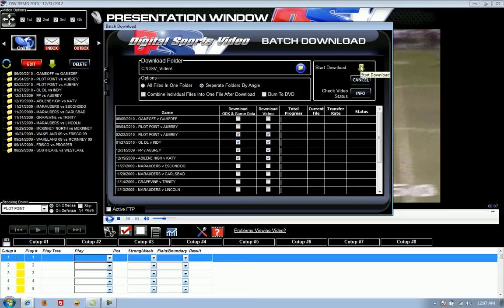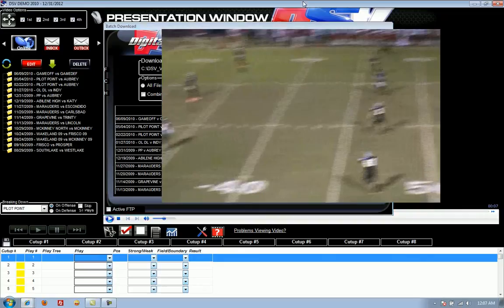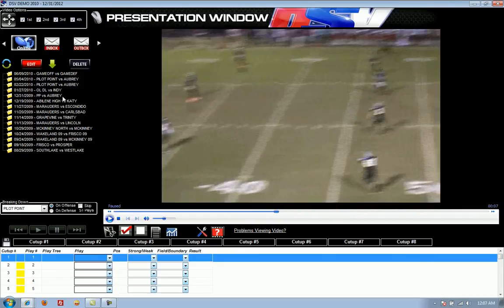Once you click on Start Download here, you'll see the progress of it. In this window, you can actually click off of it and let it run in the background and continue to do work in the software. And that is an explanation of the online tab in the presentation window anyway.